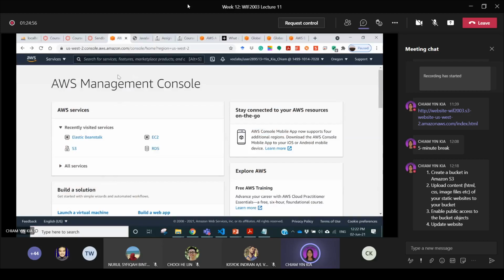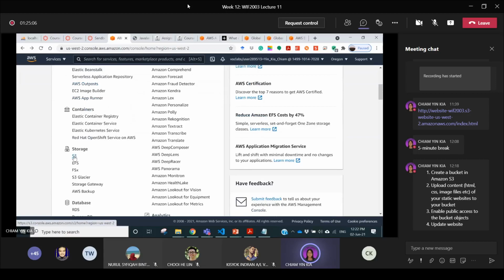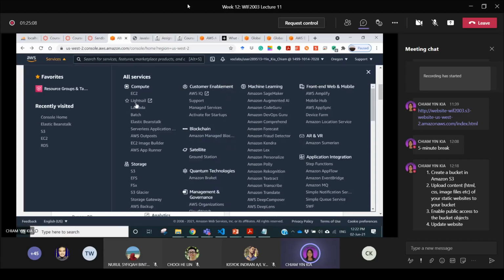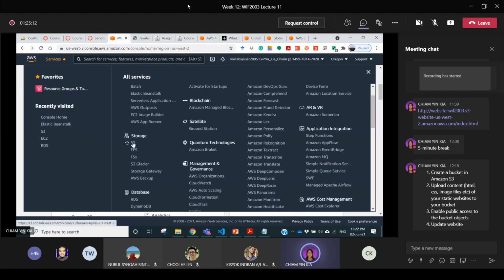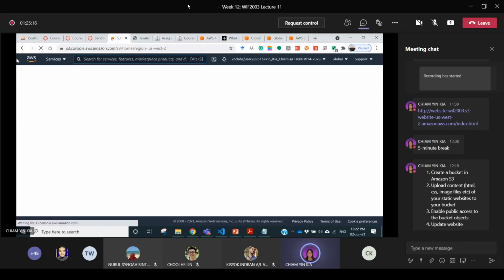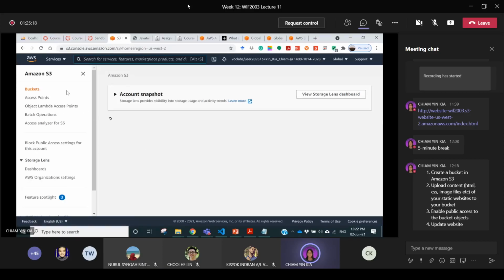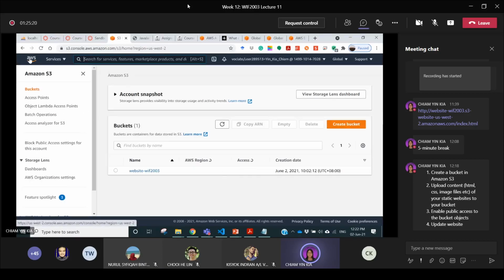When you come to the AWS Management Console, you can type to search for it, or if you already use it before, you can click here, or you can come here, or you can click from here also. This is under storage. S3 is under storage. Then you can click from here to go to S3. There are a few different ways that you can come here.